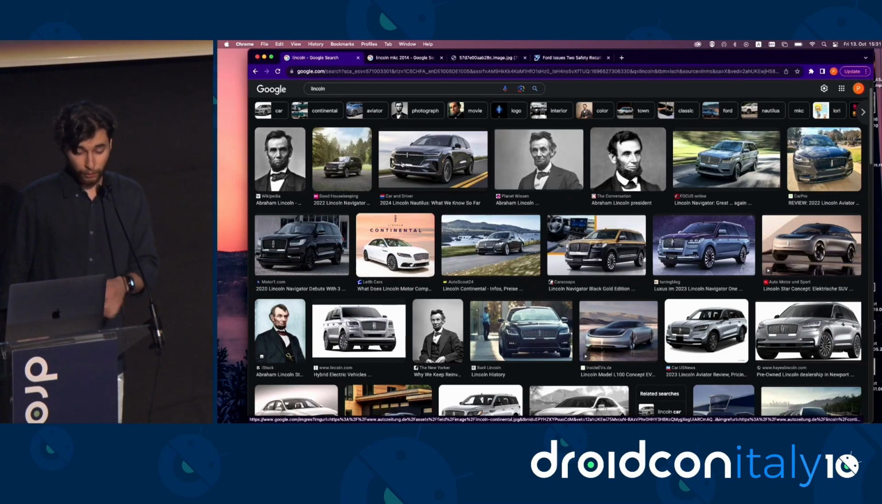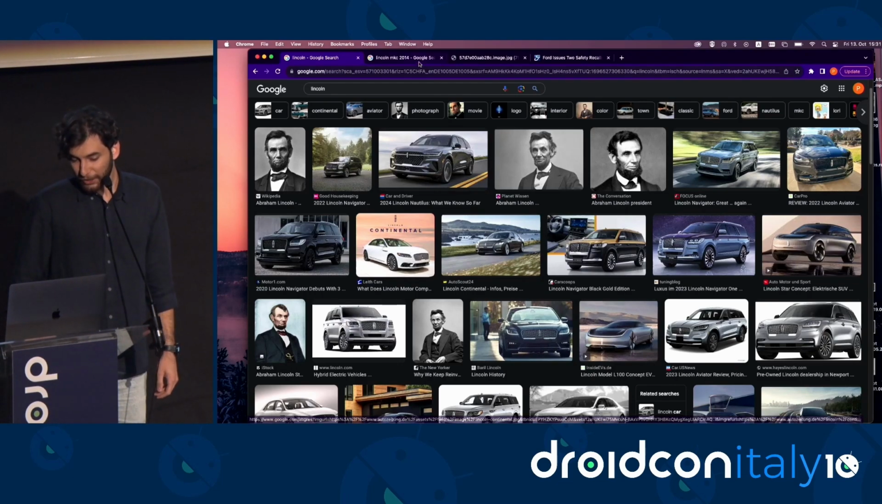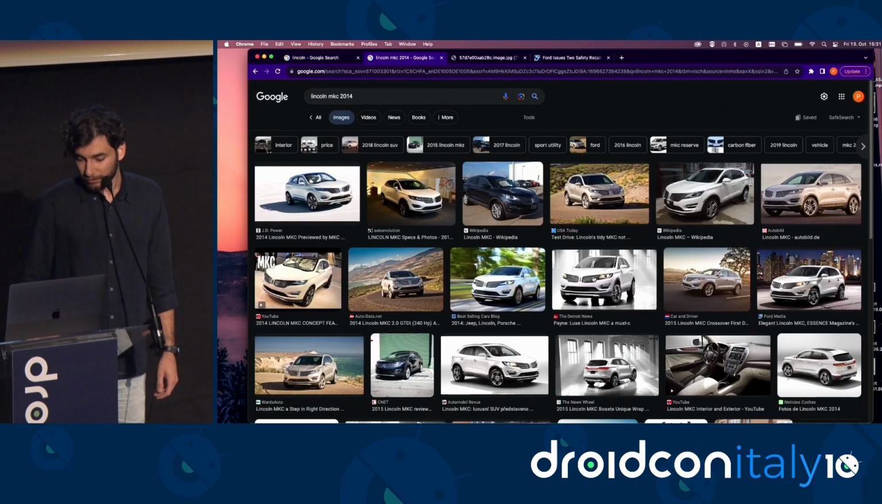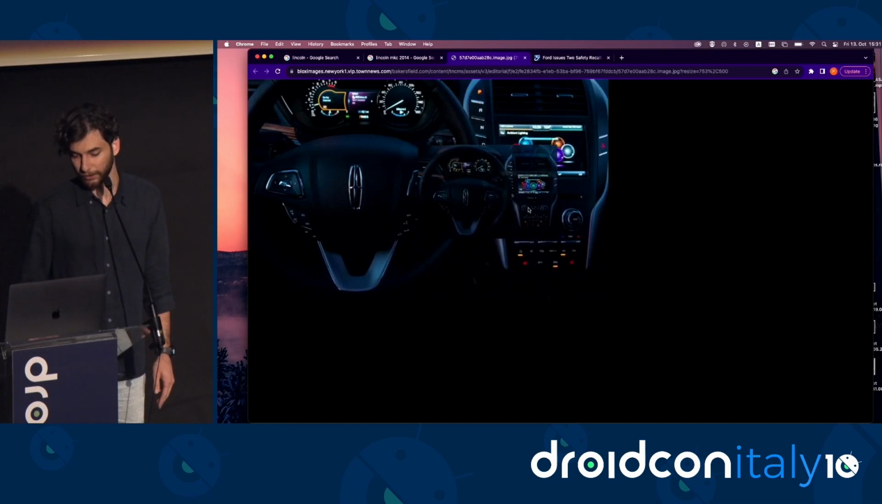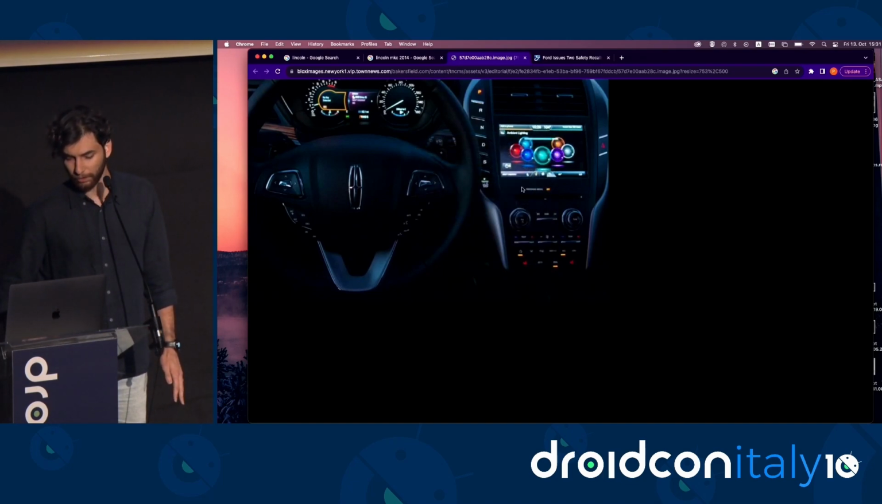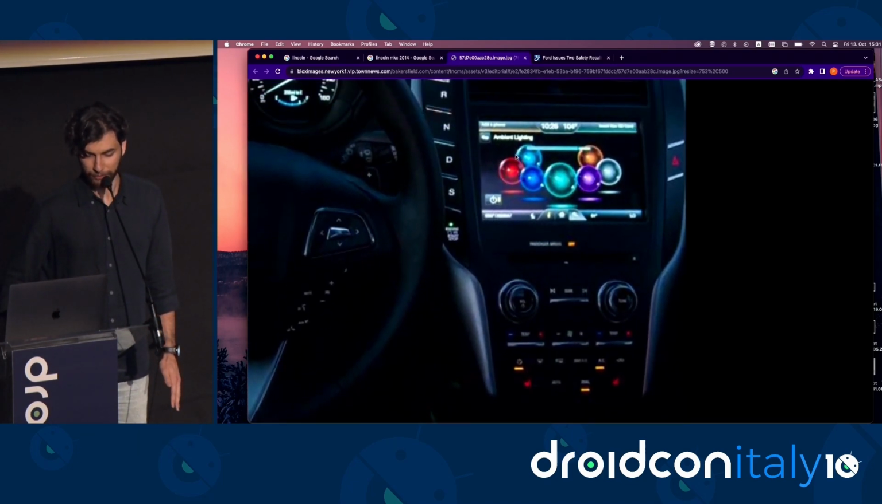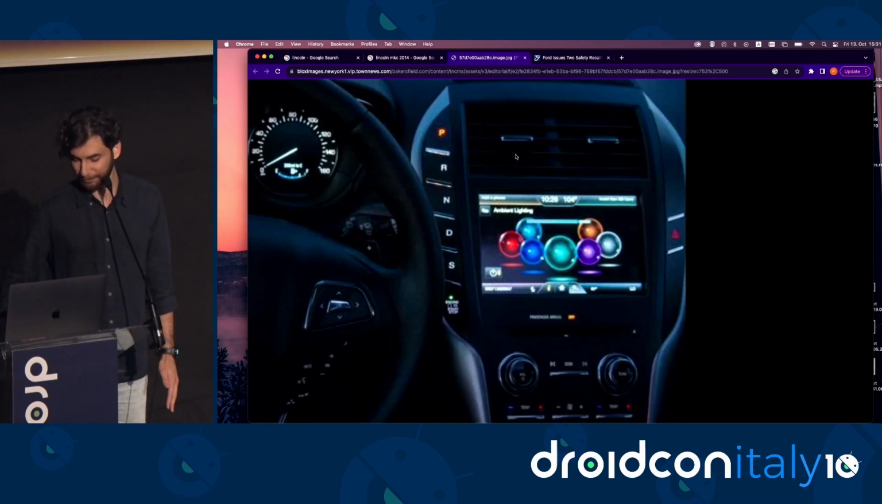I mean, they're not as good as Italian cars. You guys make the best cars. Definitely. But there's a model called MKC, which is ugly. I don't like that, but doesn't matter. The interior of this car looks like this, okay. How do I zoom? Okay, yeah, I am a developer, but I don't know how to zoom.